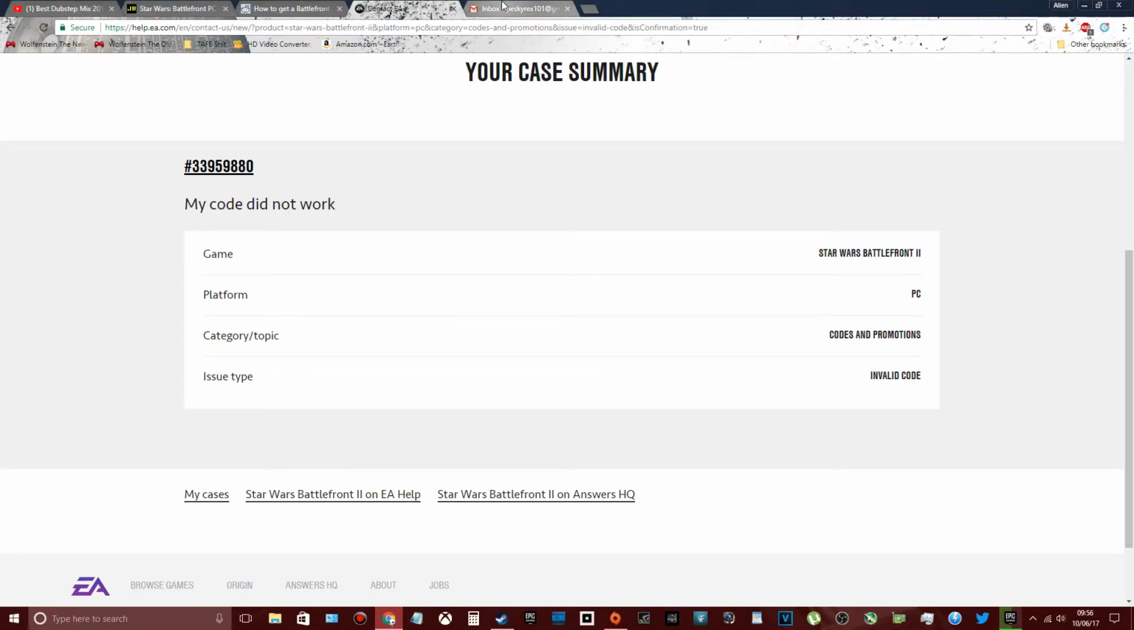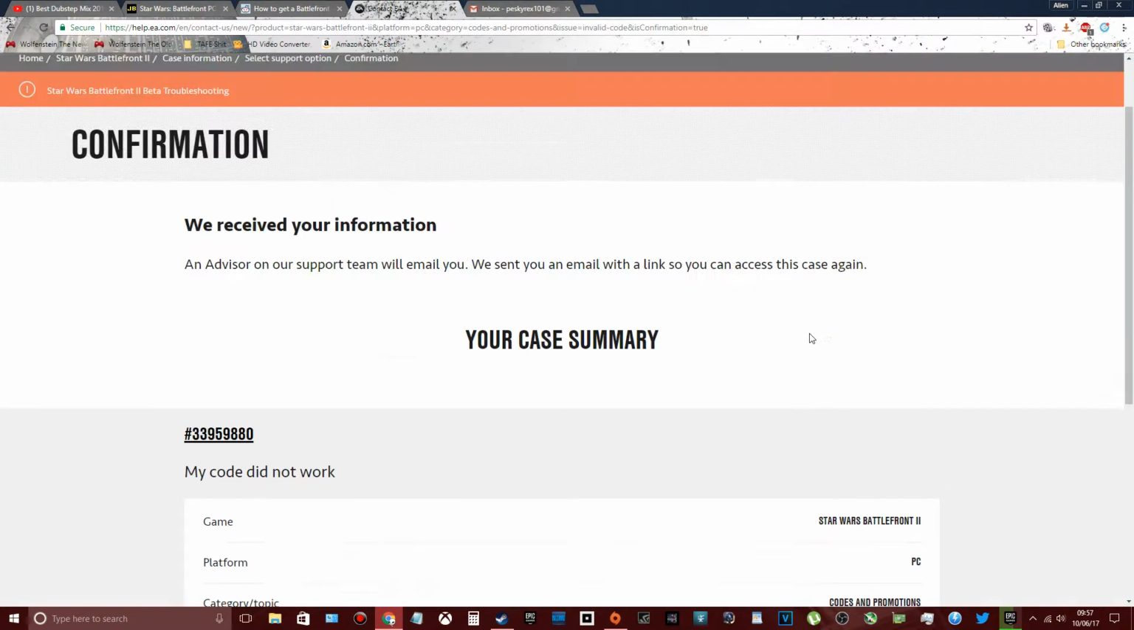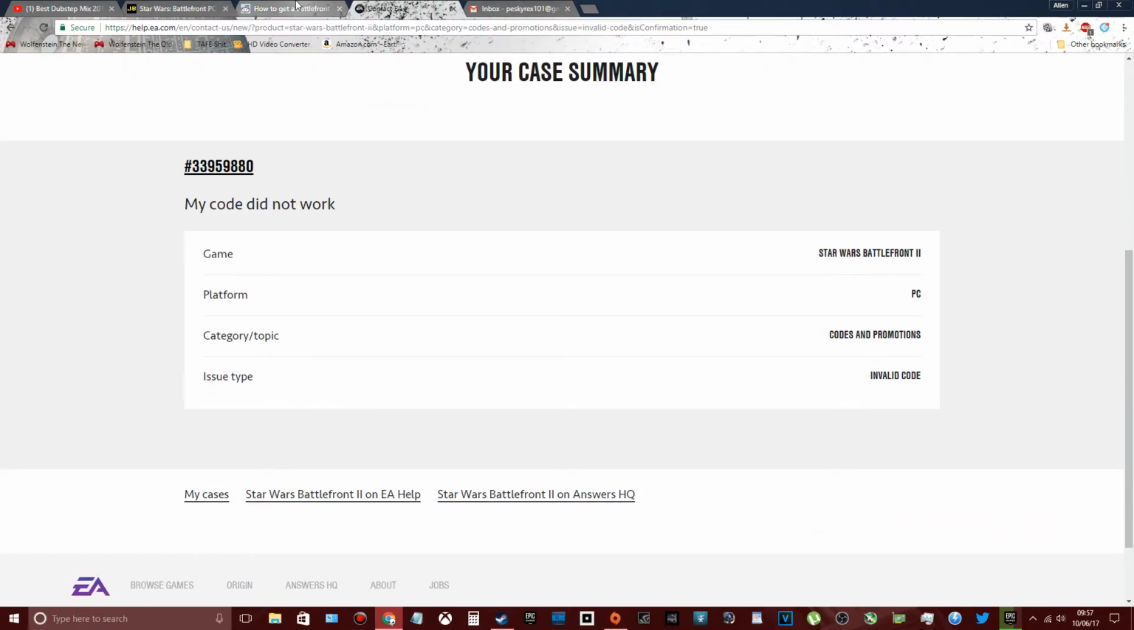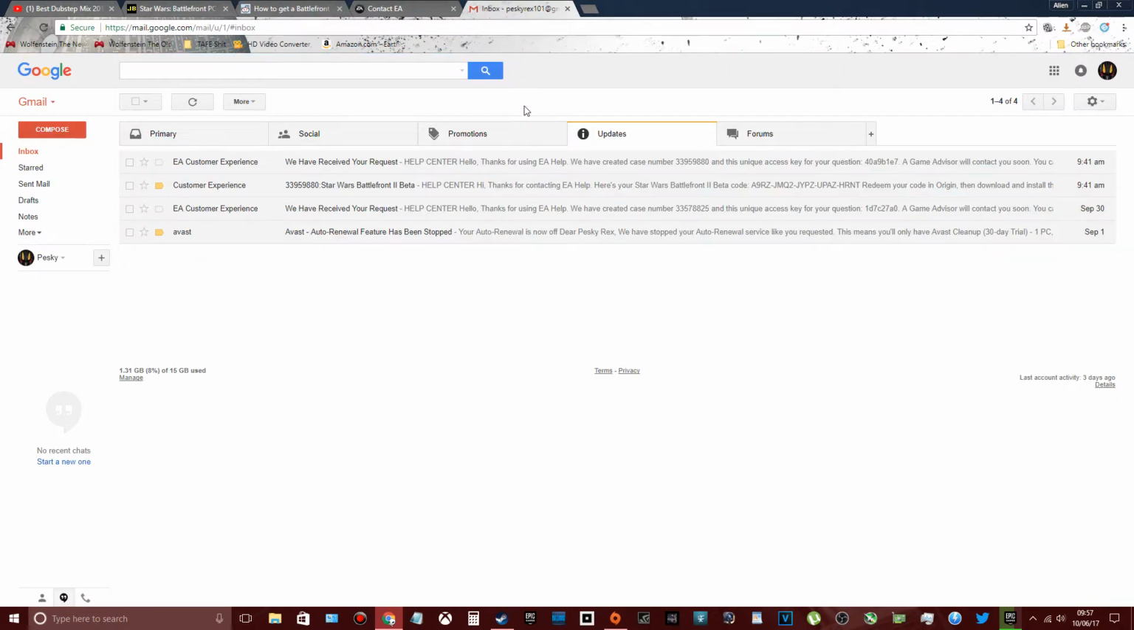So what you have to do is go to the support ticket request screen and then choose your platform, click this and then click this and then come up with something like this. Oh yeah, make sure you log into your EA account. And then wait, like instantly. Just wait a few seconds.